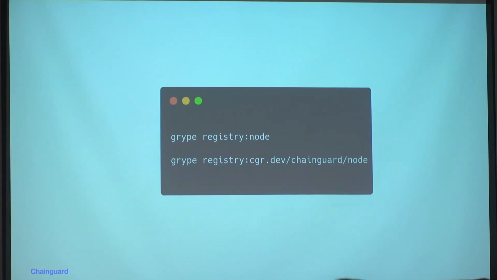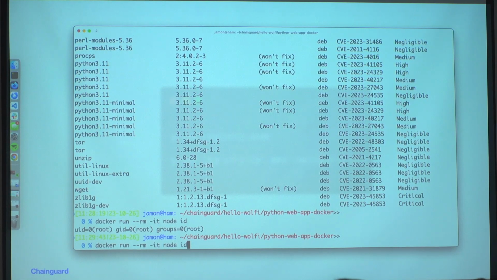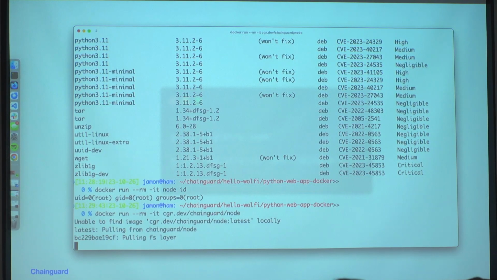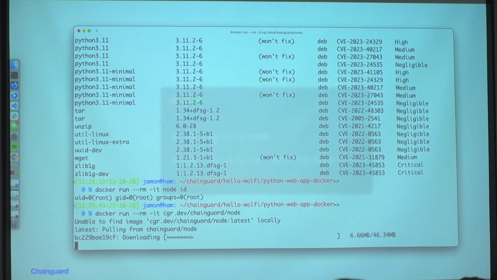Let's look at the other image. Just as a point of comparison, I think I've got this one. I don't have it locally. Okay, it's only 46 megabytes. If you look at the Node version I think is a gigabyte. So even there, just for efficiency purposes, it takes a lot longer to download a gigabyte than it does 46 megabytes. I thought I had this pre-cached, sorry.